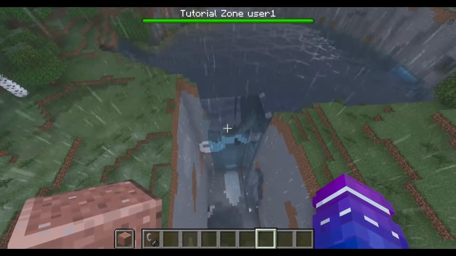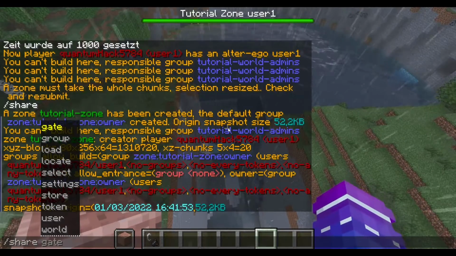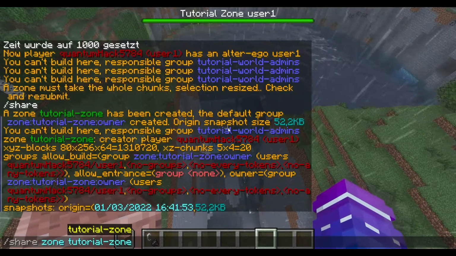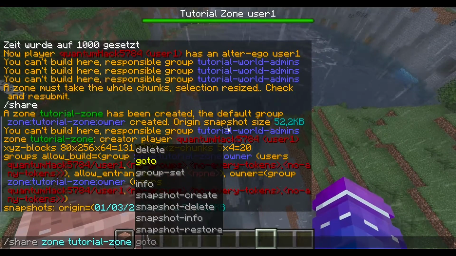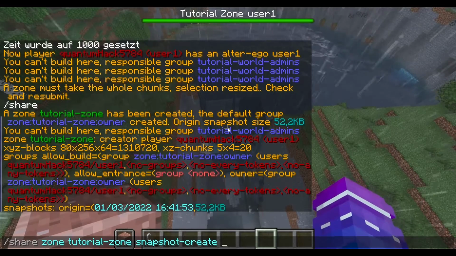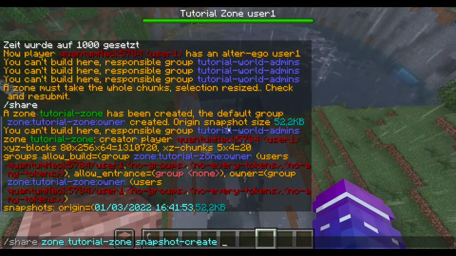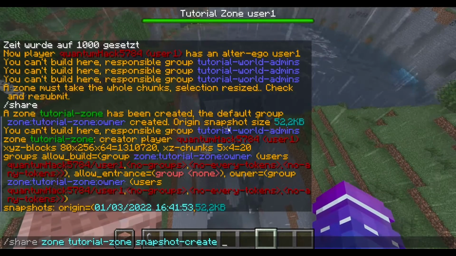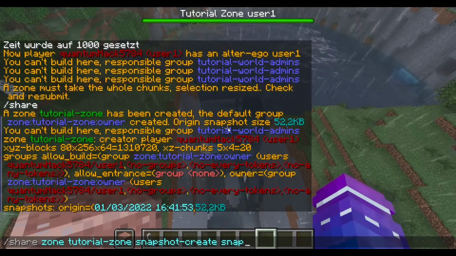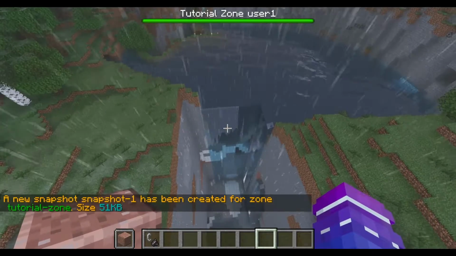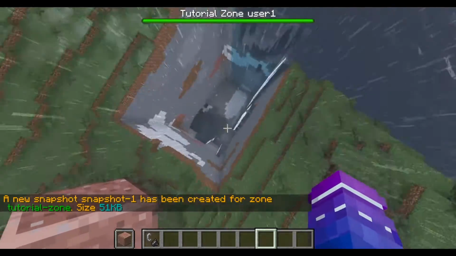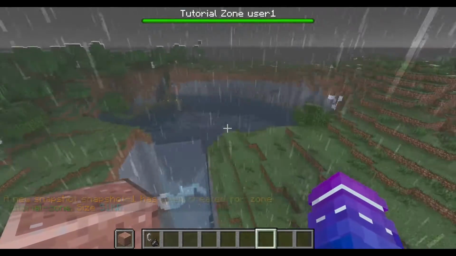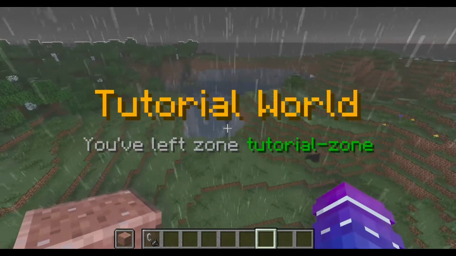But before we do it, I would propose we do another snapshot here, just to preserve this state. So zone, I go again, share, zone, I select my zone, and then I say create snapshot, and then I have to provide the name of this snapshot. I can call it whatever I like, snapshot 1, right? A new snapshot 1 has been created for the zone, and basically the whole zone has just been copied, and it is preserved right now in the list of snapshots.